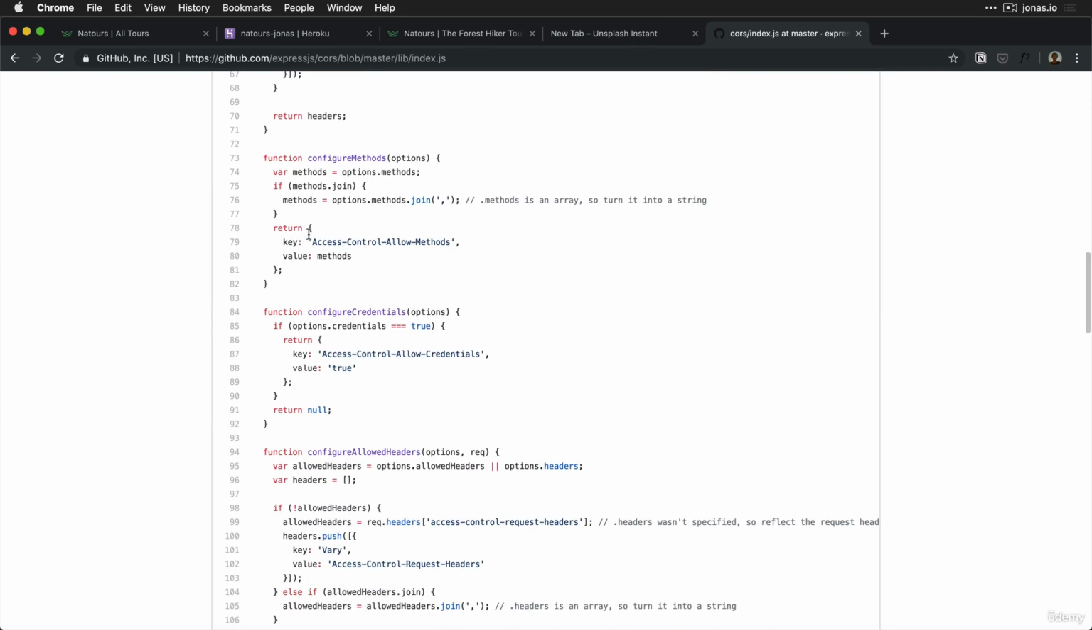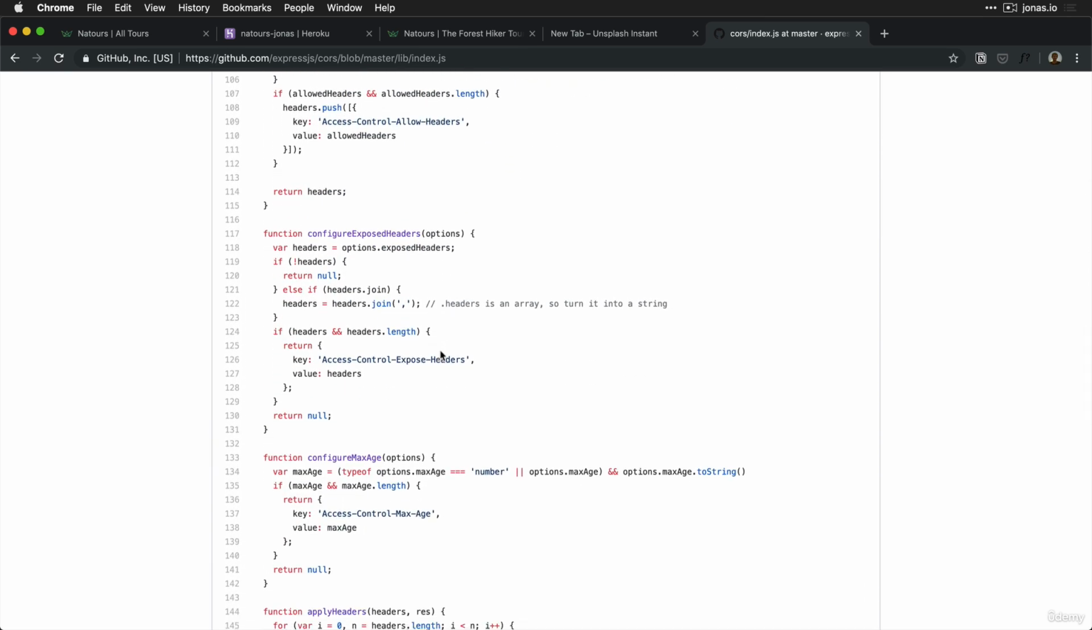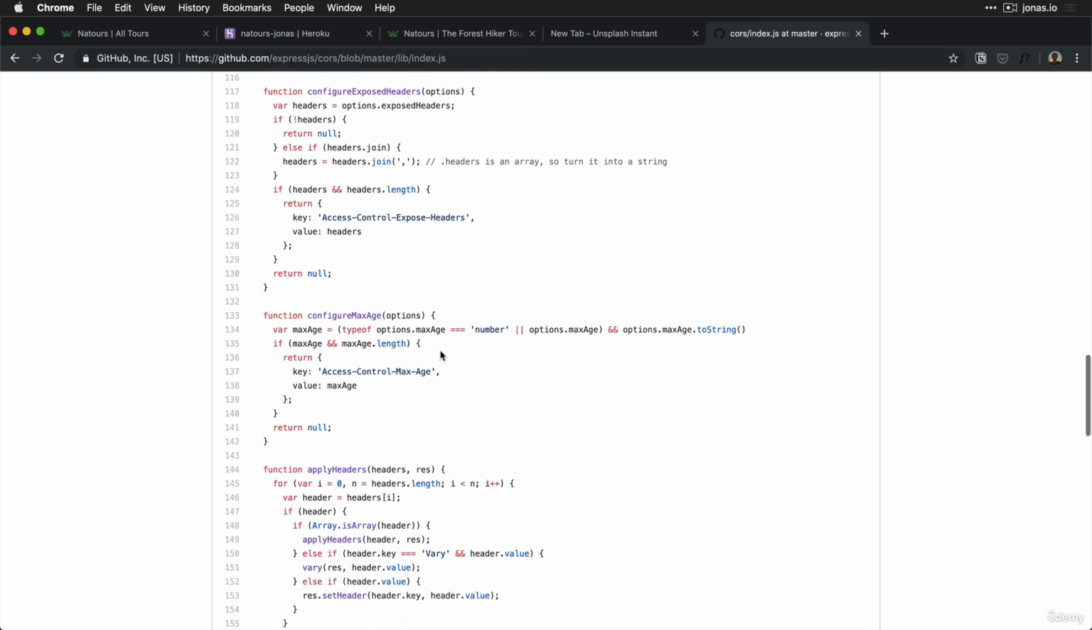So then you have a couple of other headers: access control, allow methods, allow credentials, and that's for different cases. All right. But you see that it's really just all about headers here. So maybe we could just add these headers by ourselves, but why would we actually do that? I mean, we could, of course, in order to fully understand how it works.